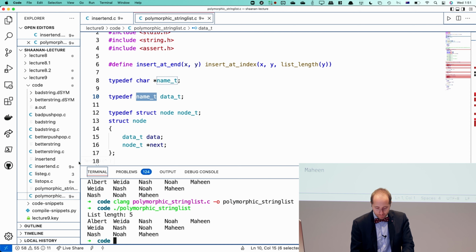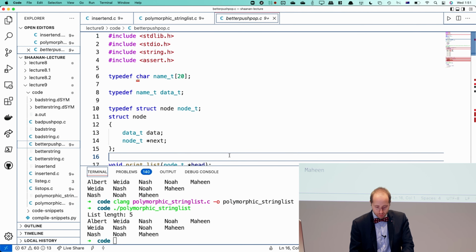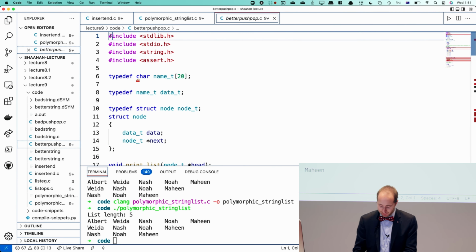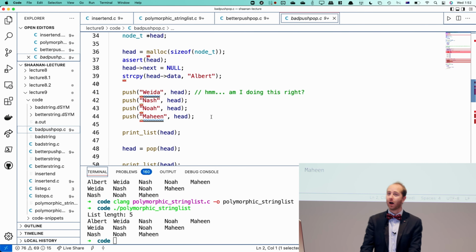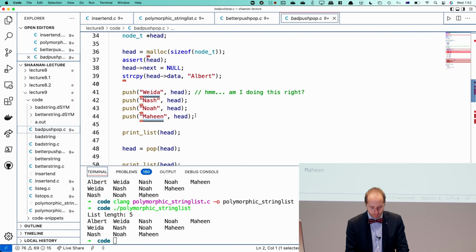Okay, now we have some bad code, and this one I should add a warning here for when I publish it. Mostly the same as before. Instead of doing insert at end, I'm using push. And there is a problem here.